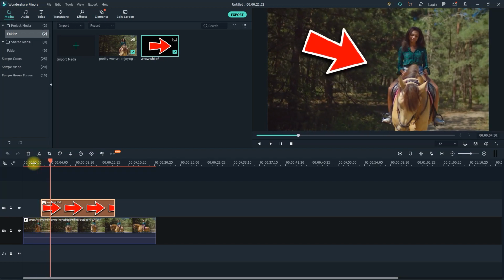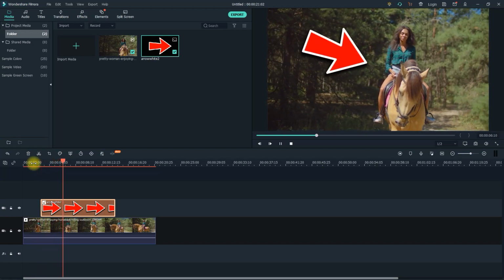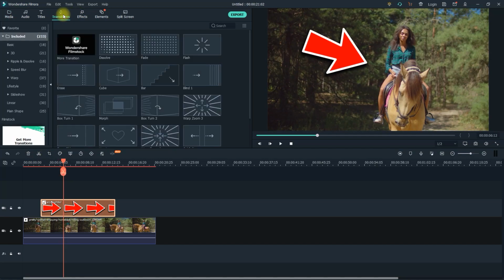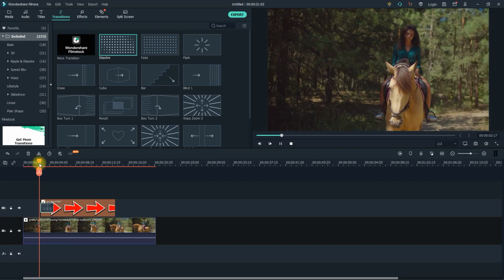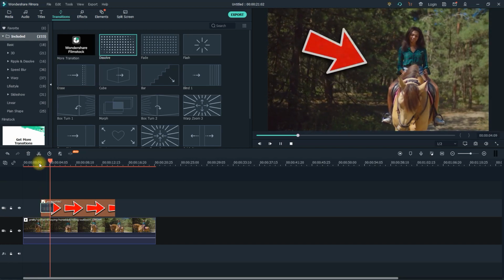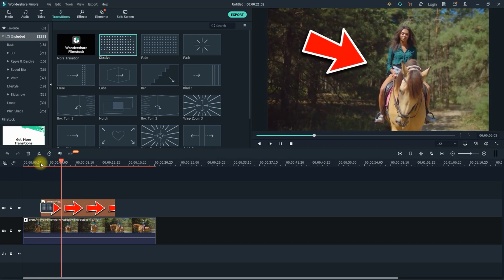One last thing you might want to do is fade your image in. To do that, go up to Transitions. One of the first ones should be the Dissolve Transition, so just drag that onto the very start of your image clip to add it. Now when I play this back, my overlaid image fades in. And of course, you could add the dissolve to the end of your image clip as well to fade it out.